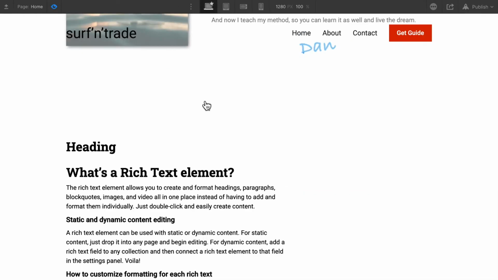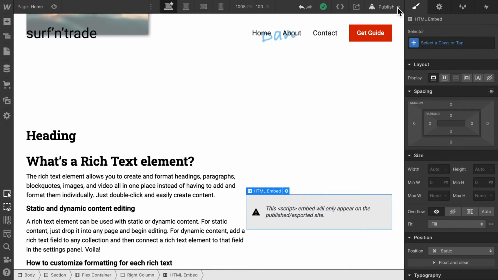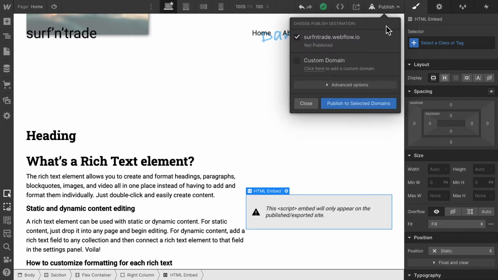Now, if we preview this page, you will notice nothing has changed. The reason is, in preview, Webflow won't let any of the code run. If you really want to test how that looks, what we have to do is publish our page. Let's go about publishing our project.